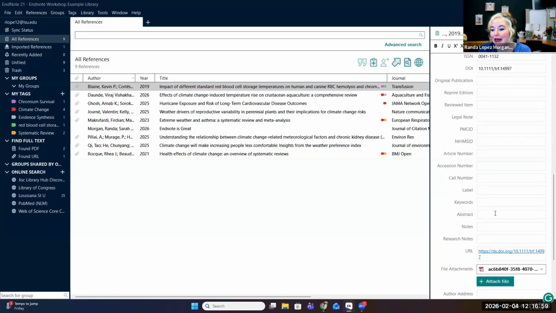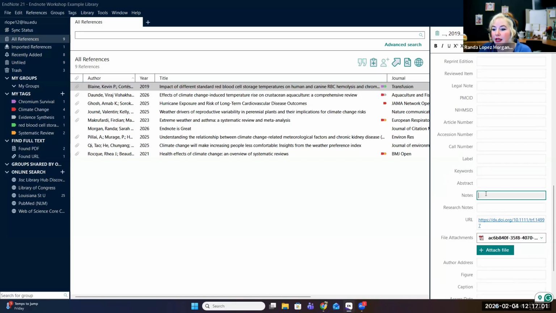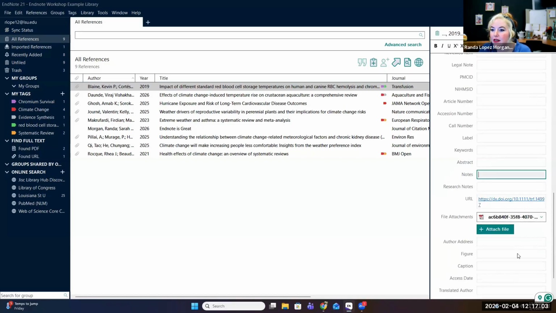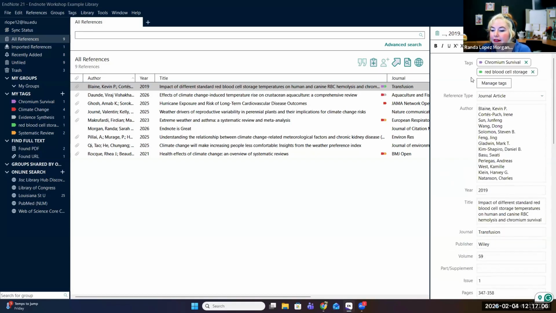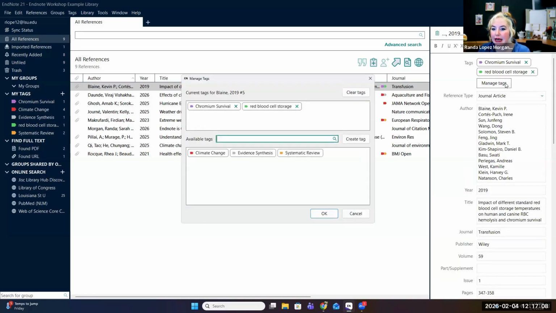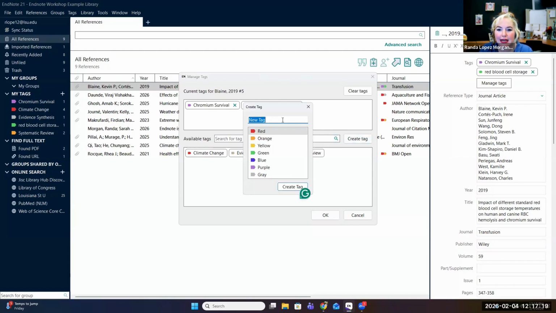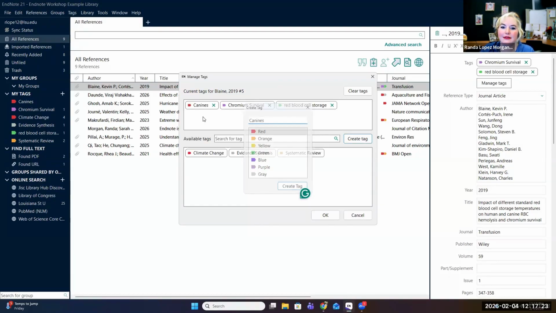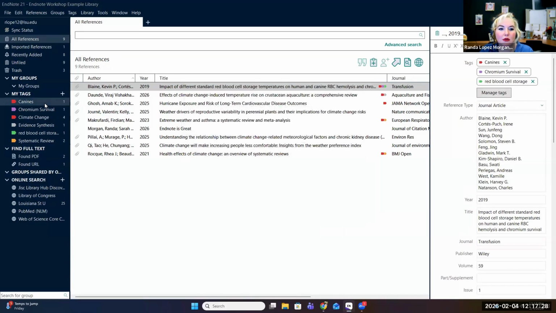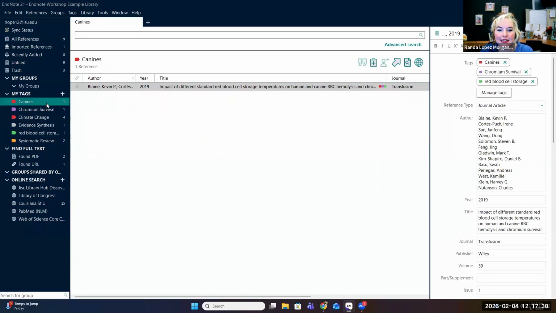You can also add notes. You can do your file attachment here. I also really like that EndNote has a fantastic tag system. So you can say, okay, this is on blood cell storage or chromium. You can make as many tags as you want. So if I need to create a tag, I would just create a tag and I would say canines. And then it adds it to the tag.